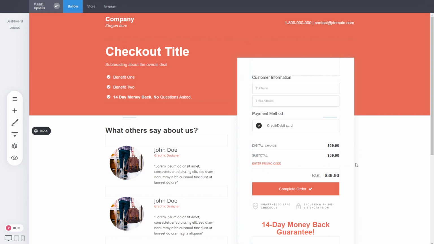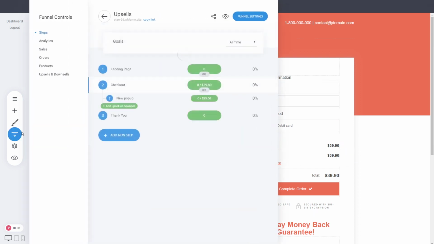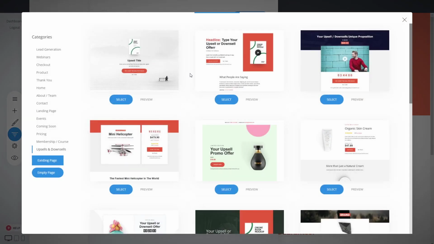So this is it. This is how simple it is. Again, keep in mind that if you want to add such a step, you have to click on add upsell and downsell, and this is only available when you have a checkout in the step of the funnel. And basically the limit is on what you can do.